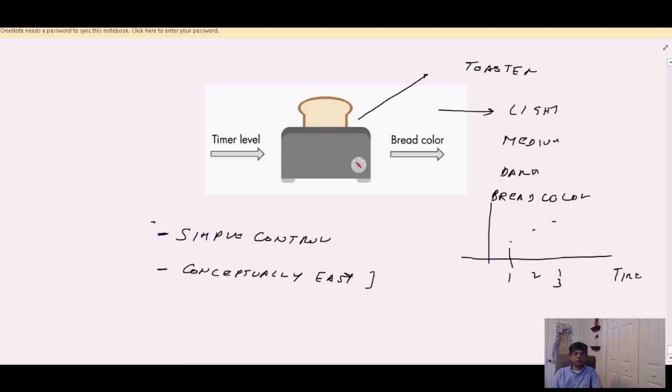However, there are some drawbacks. The system is not robust. It can be very unreliable. Why do we say that? Well, if you change the bread, maybe the thickness of the bread, or if you try to put a bagel in there instead of bread, the experiment you did for that particular bread is not going to work for the bagel. So you've got a problem here, right?